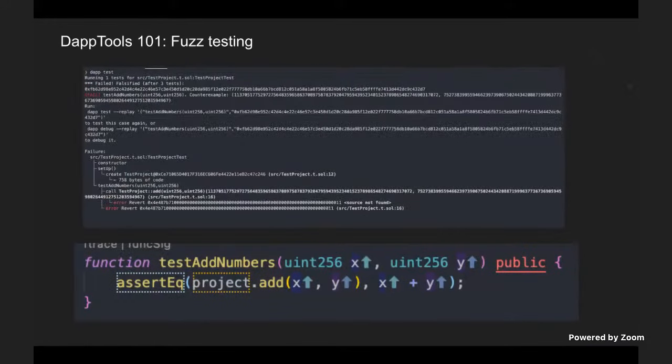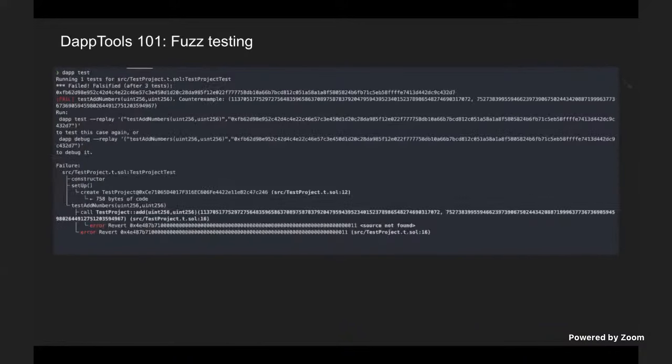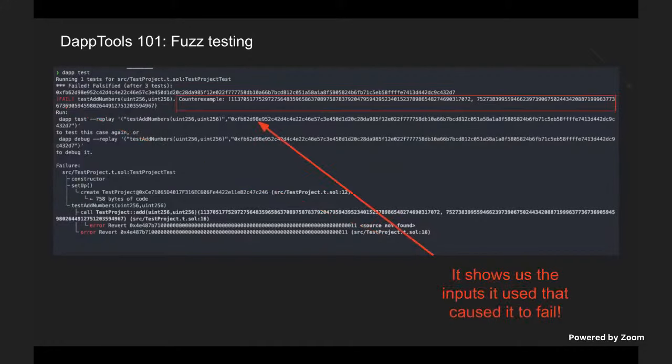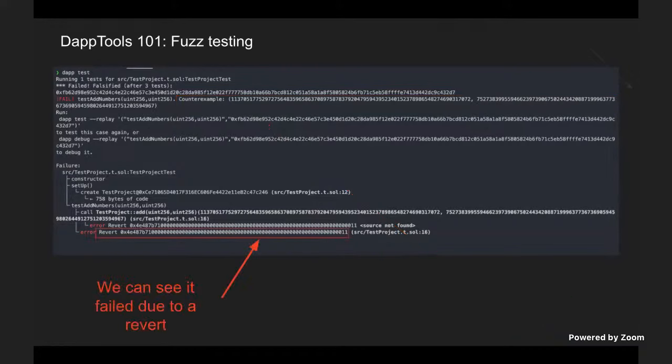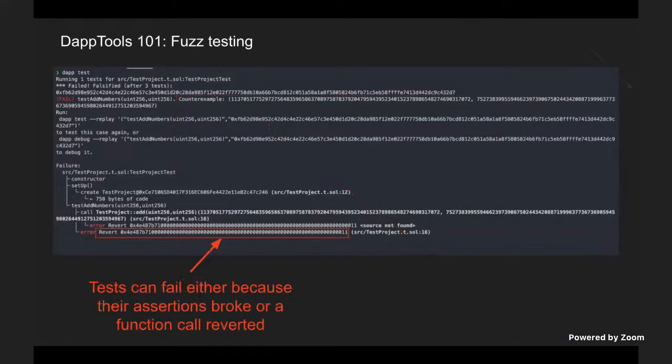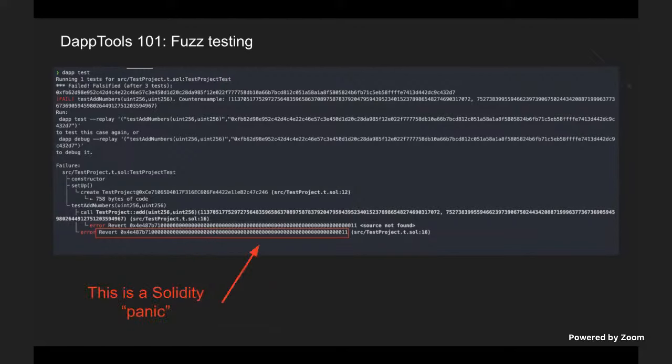So if we run dapp test, you'll probably be surprised to see that it fails. Okay, what the hell is going on here? This is a bit of a complicated error message revert screen, and our function looks correct, right? It's just adding x plus y. If we zoom in on this, you'll see that it failed. It's got red, and you see this big stack trace. And it shows us a counterexample, the inputs that caused the test to fail. You can see it failed due to a revert. Tests can either fail because their assumptions broke or a function call reverted. In this case, it was a revert.